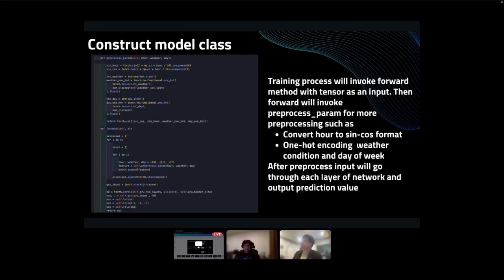Okay, now let's talk about the processing step. The training process will invoke the forward method with a tensor as an input. Then forward will invoke the preprocess function by taking the input, extracting some values from it, and preprocessing them. The preprocessing will convert hour to a cyclical format and one-hot encode the vectors for condition and day of week. After preprocessing, the input will go through each layer of the network and output a prediction value.